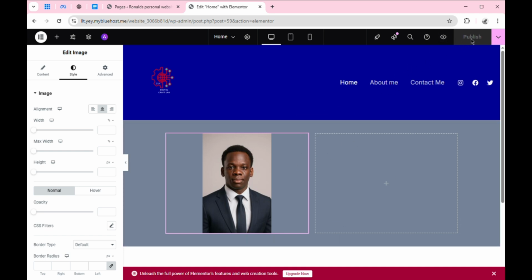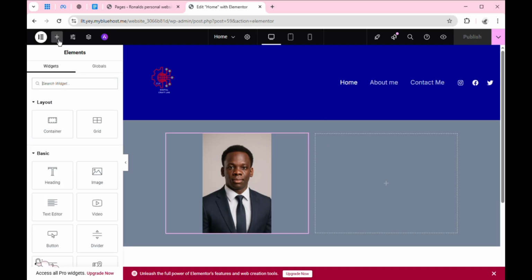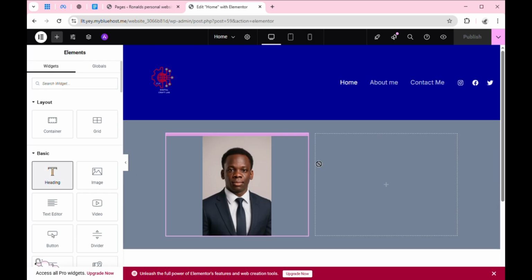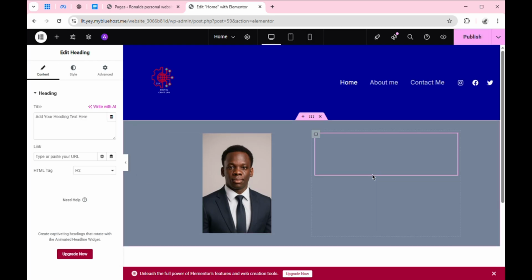So the next thing is to add another widget. What we want to add now is maybe a header. We want to add information inside our website. So you click on header, you drag and drop it at that point. Get it? That's the beauty of using Elementor. It's just a drag and drop.